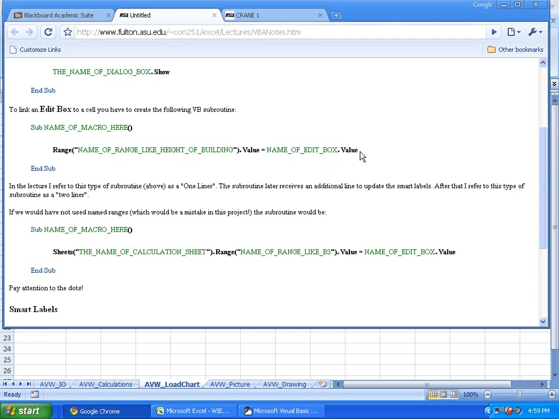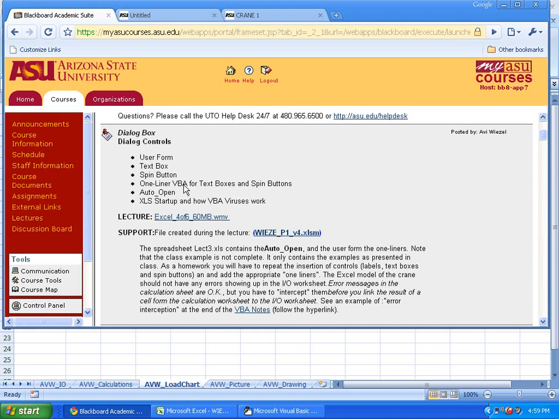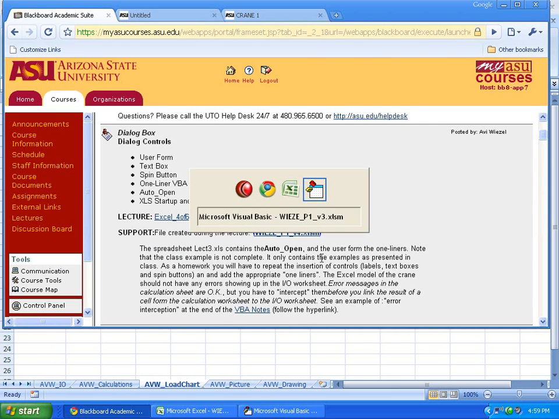You can come back to this. I will try to explain it to you after I write it down in Visual Basic so that you can understand how it works. You're always welcome to come back to this. You have it in the hyperlink here under VBA notes if you want to revisit it.